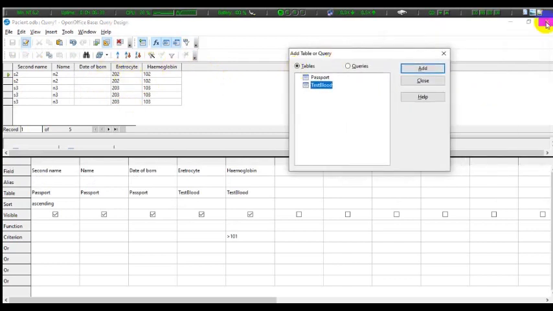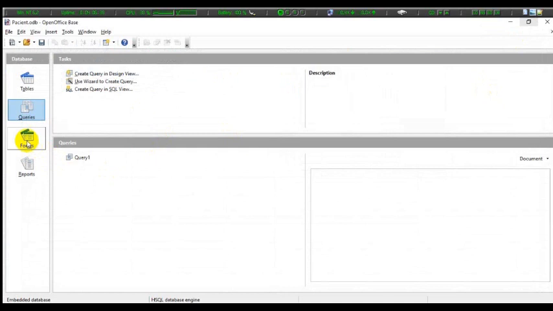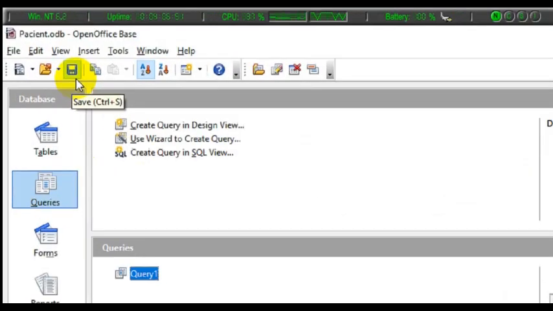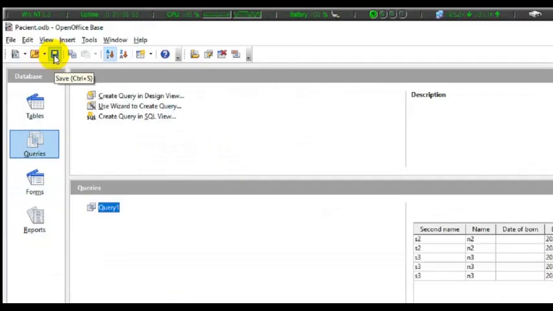Okay, you can close this and check the presence of the query here, and you can select preview for this. Okay, don't forget to save your project entirely.